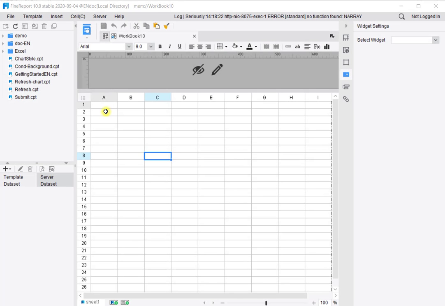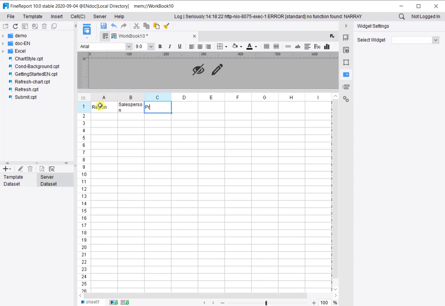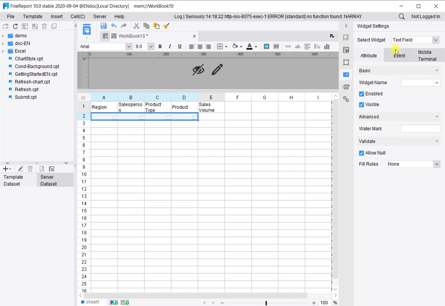First, let's design a simple data entry report by entering the title row. There is region, salesperson, product type, product, and sales volume. For the first four columns, we are using text widget. And for the sales volume, we are using digital widget.